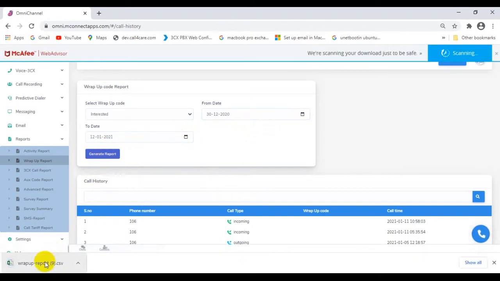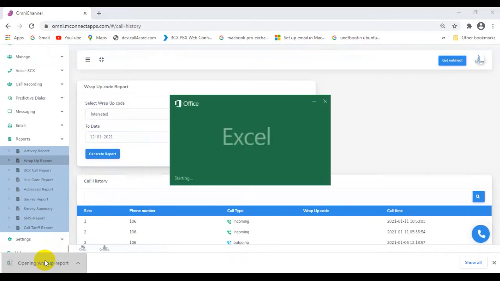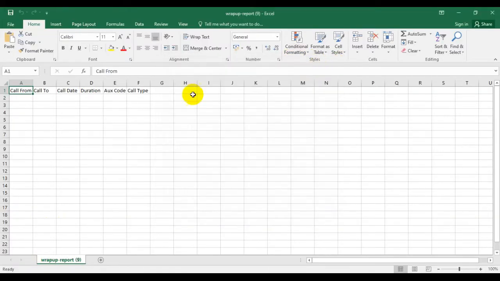You can see the report has been generated, and if you open the report, you will get to know the details of the from number from which the call has gone, the to number to which the call was made by the agent, the date of the call in call date, the duration of the call, the aux code that was given by the agent, and the call type. The call type is whether it is inbound or outbound.